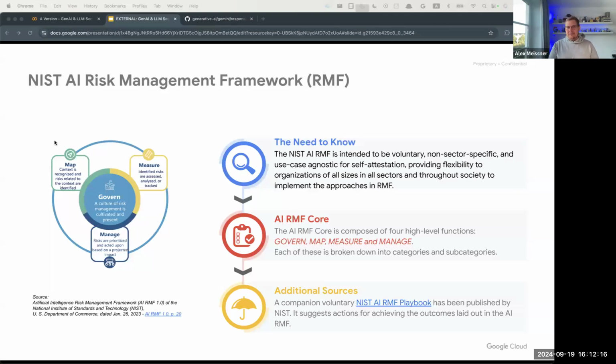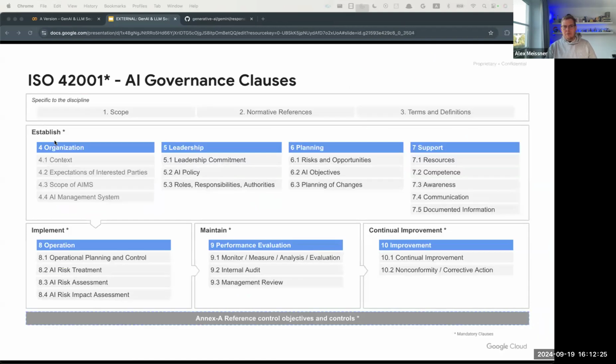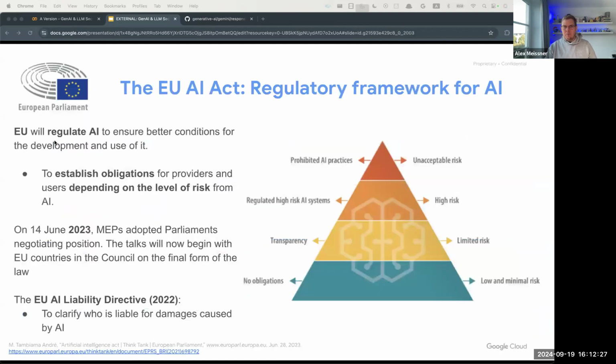Cool. Then we have NIST. This is also one of those frameworks that you can use. We have the NIST AI RMF playbook. We have ISO. We have the new regulatory act that's coming in.